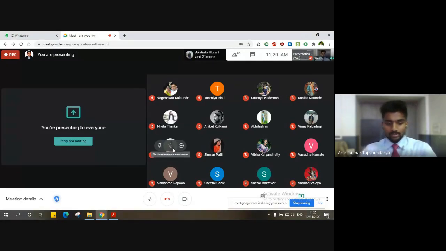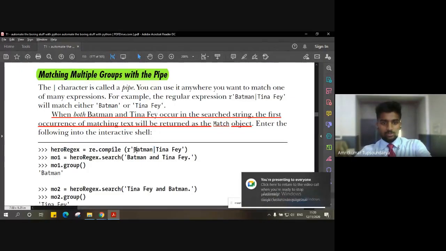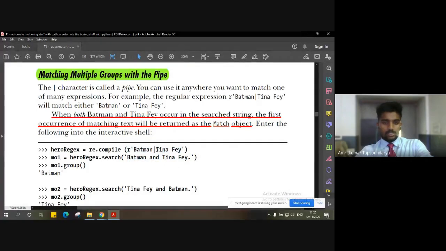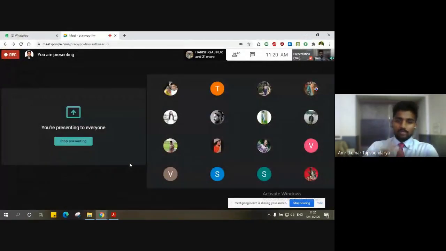I'll repeat my question. Let's say we have this string that we want to match. This is our string and this is our regular expression. But let's say I want to match this pipe also as a part of the string. So my pipe is also part of the matching text now, right? I have to match the pattern of the pipe also. In that case, how should we deal with the program? Can anybody answer?